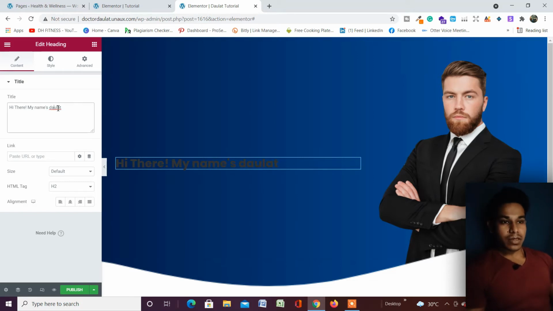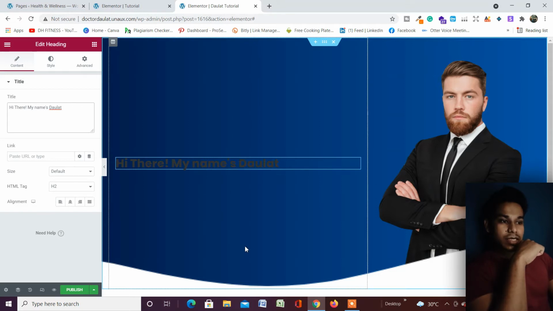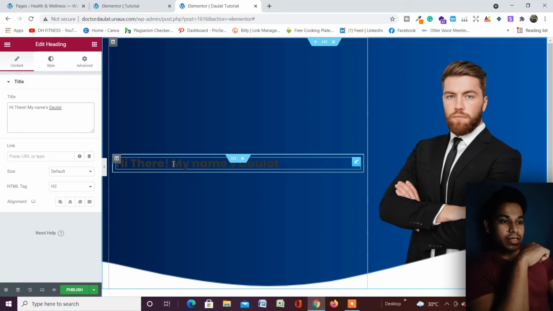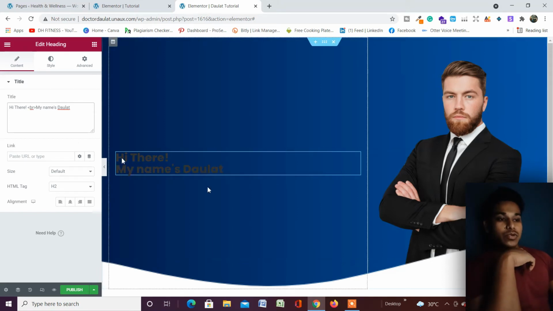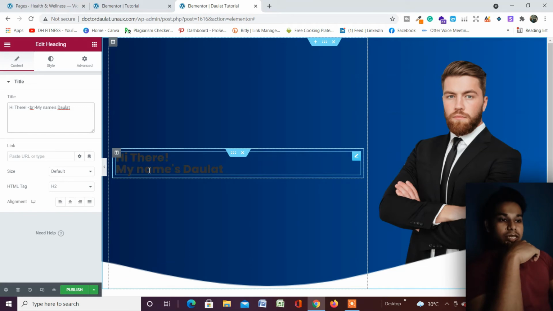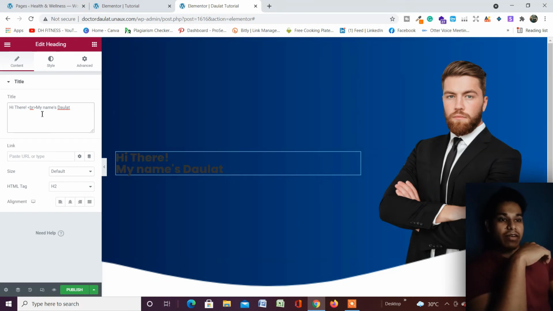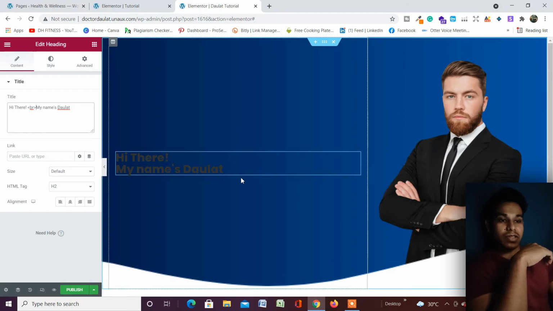So let me make the D capital, so Daulat. But there is a problem, as you can see that the color is dark. So we have to do the changes in the color and we have to bring this in 2 lines. So we have to use the BR tag of HTML. So simply add BR. This will help you to bring this upper section into the lower line. Whenever you want to have a break in any line, just use the BR tag and the next paragraph will start in the next line.